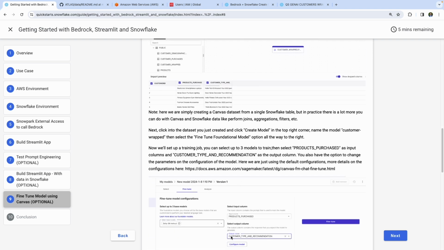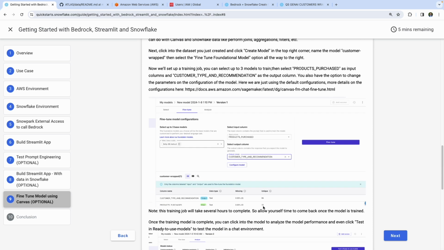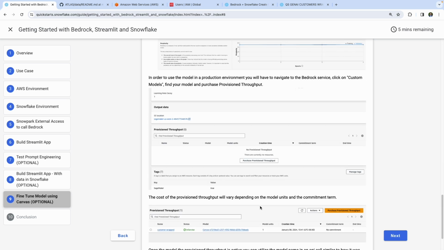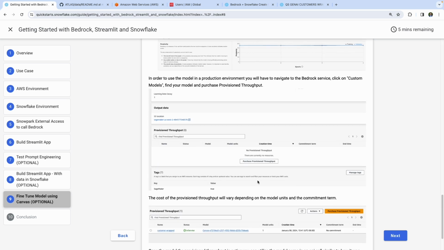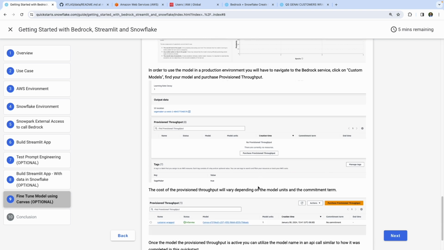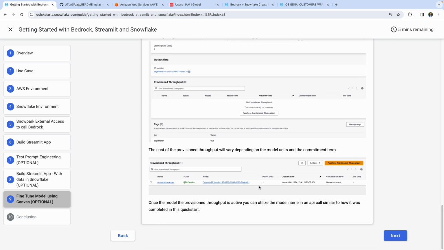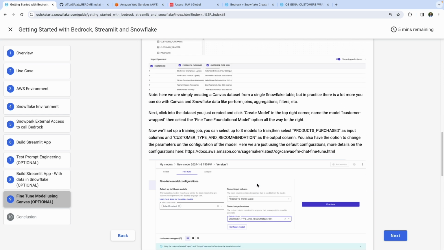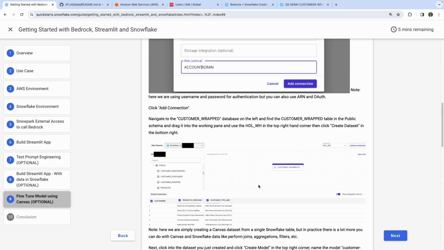And so yeah, this customer type and recommendation becomes your output column that you're going to use as effectively your target field to fine-tune a model inside of Bedrock from Canvas. So we certainly encourage you all to follow the steps there. This does take some time, right? Training a model, and I said quickly, the steps of setting it up are quick, but it will likely take several hours to get the model trained. And then you can deploy that via provisioned throughput and then access that model from Streamlit just the same as we did here.